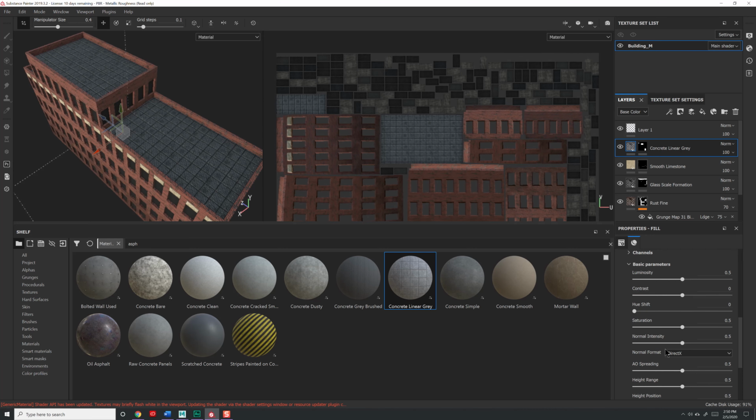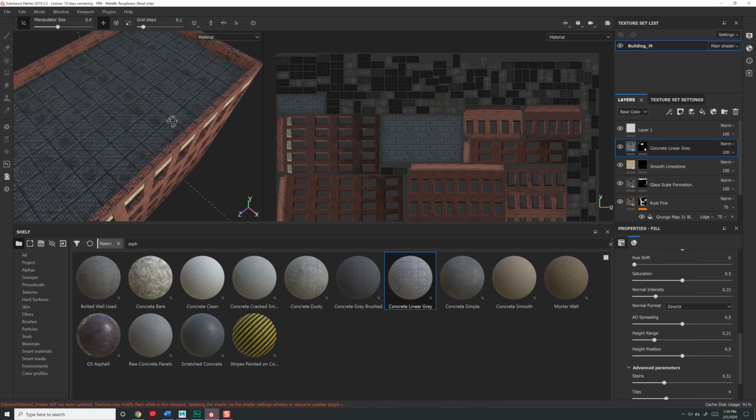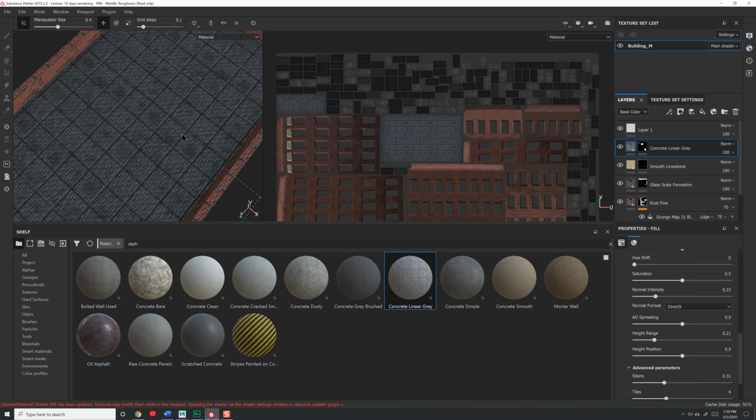I can dial that down a little bit so it's not showing so much. Same thing with the height. Let's go ahead and dial down that height range a bit. And you'll notice that that softened up some of those different shadows on the surface. Now, a problem is that I'm still seeing the brick through this surface. And of course, I can go on here and go to my normal layer and change that to replace, and then my height layer and also change that to replace. And now that brick is all gone.